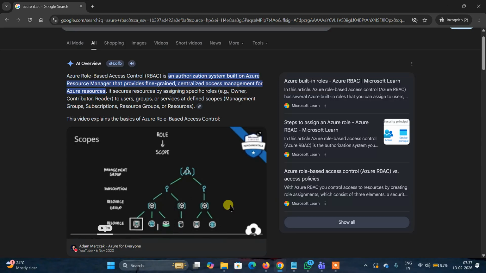Okay. So what is reader? I created a resource. When I create a resource, the resource may be a virtual machine, the resource may be an Azure storage account, the resource may be an Azure disk, anything. So when you give the reader permission, you can just view the resource only. When you give the reader permission, you can view the resource only.